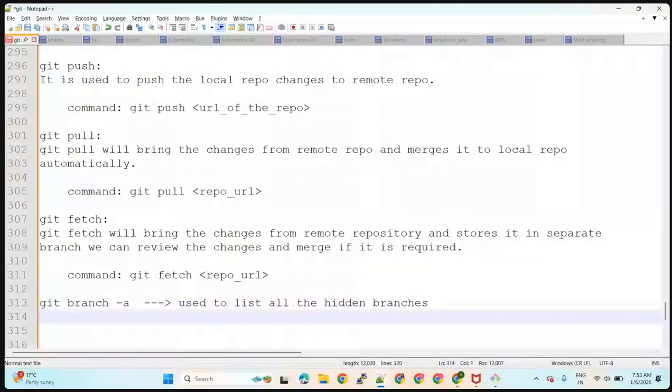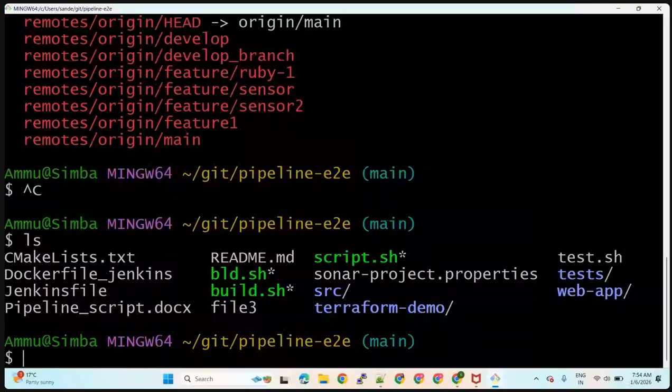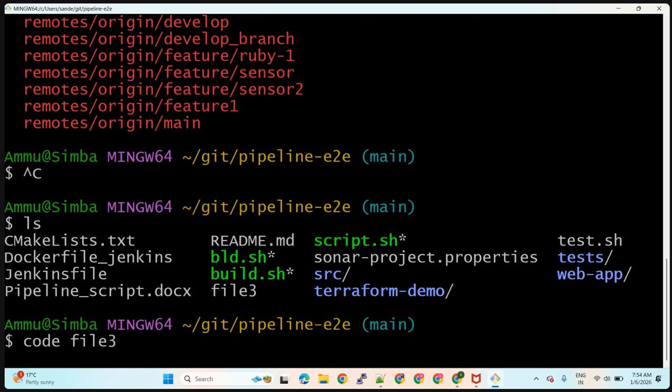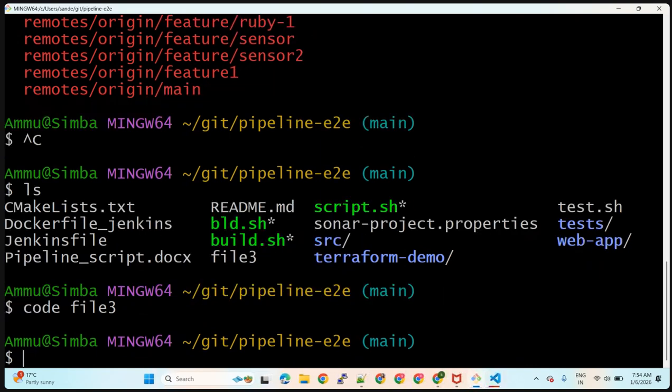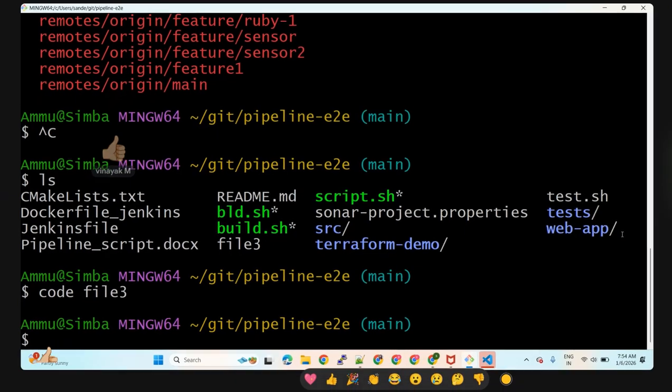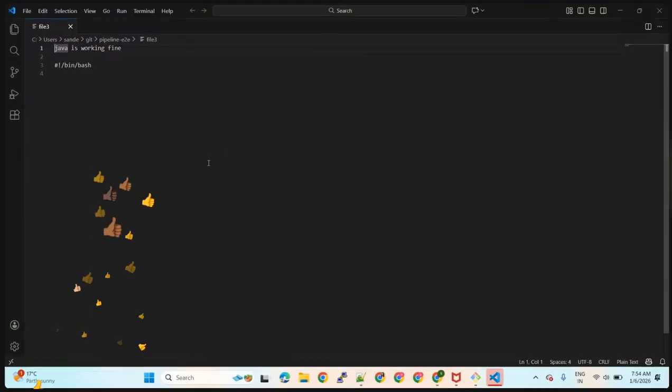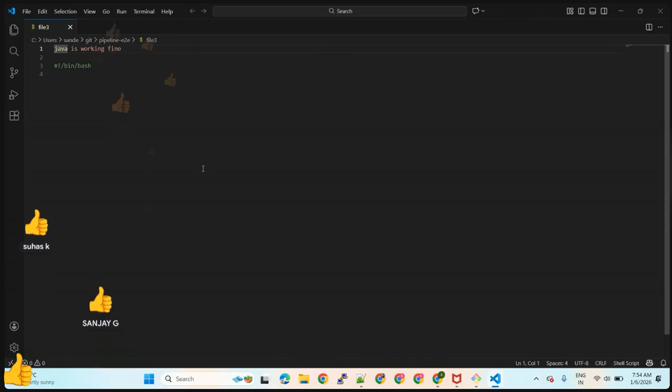Now what I will do, I will modify some changes locally. That means I'll open file 3, code file 3. Okay. So everybody configured Visual Studio? Yes, sir. Okay. What about others? Okay. I have opened this file 3.